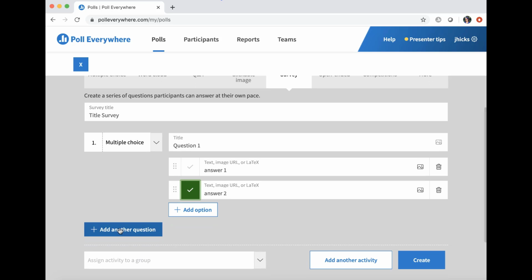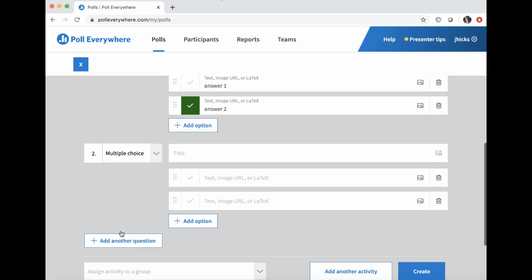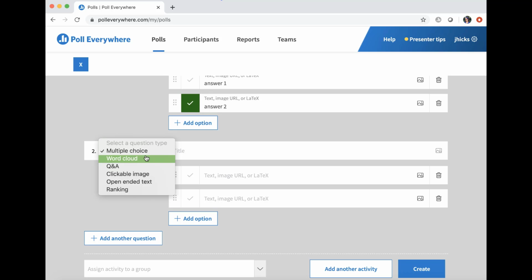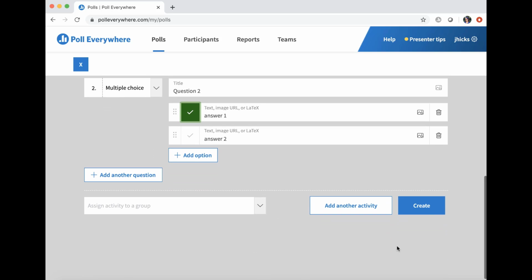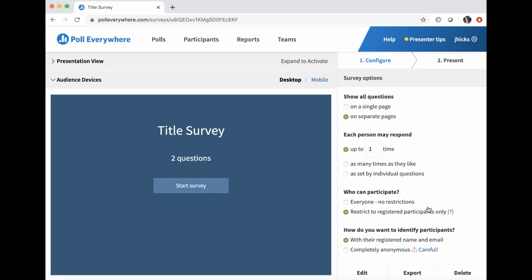Now I can scroll to the bottom and click Add Another Question. I can repeat this process and choose my question type, enter my question and answer options here. Once I'm done creating my survey, I can click the Create button in the bottom right. The great thing about surveys is the fact that students can all take it at their own pace. So once a student begins the survey, they don't have to wait for everyone else to respond to the first question before continuing to the next.